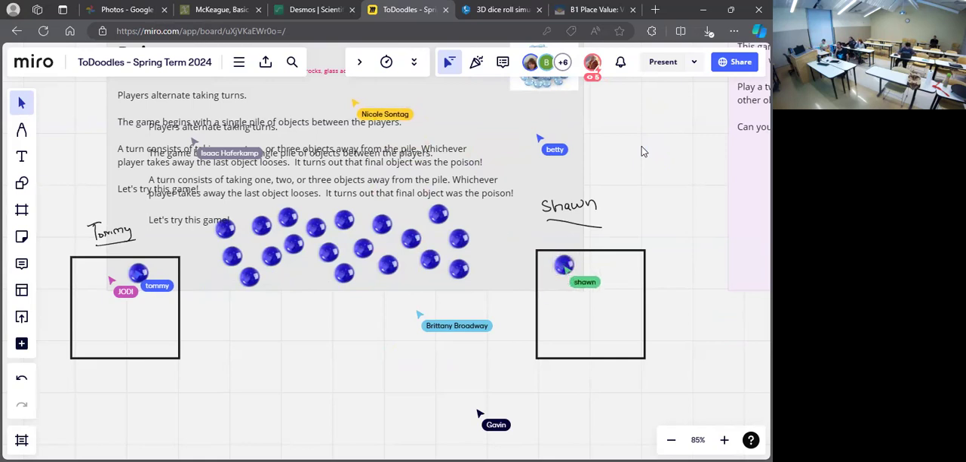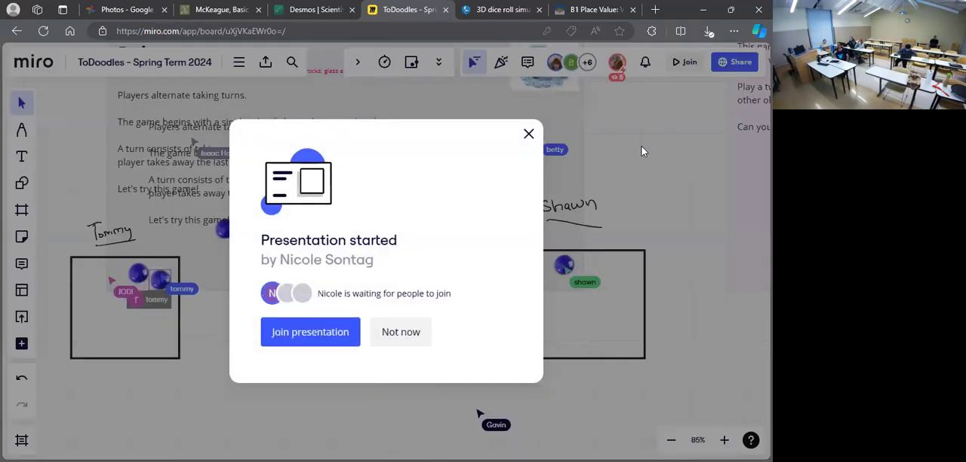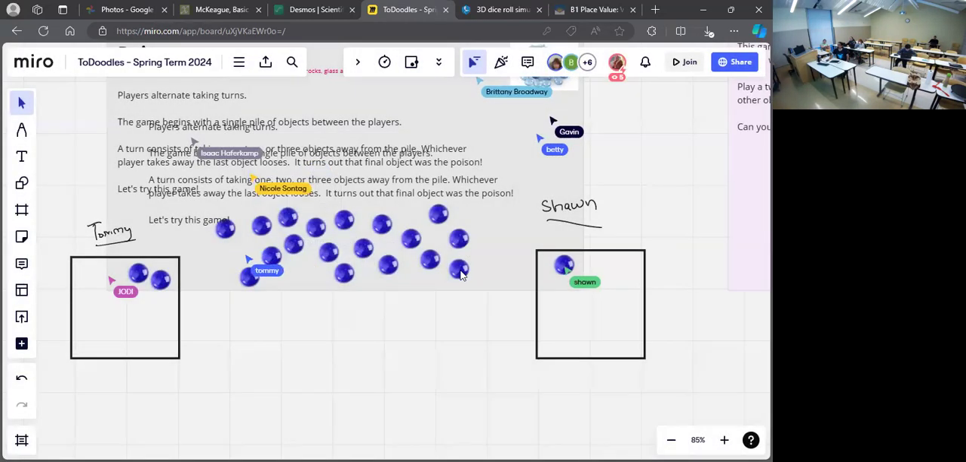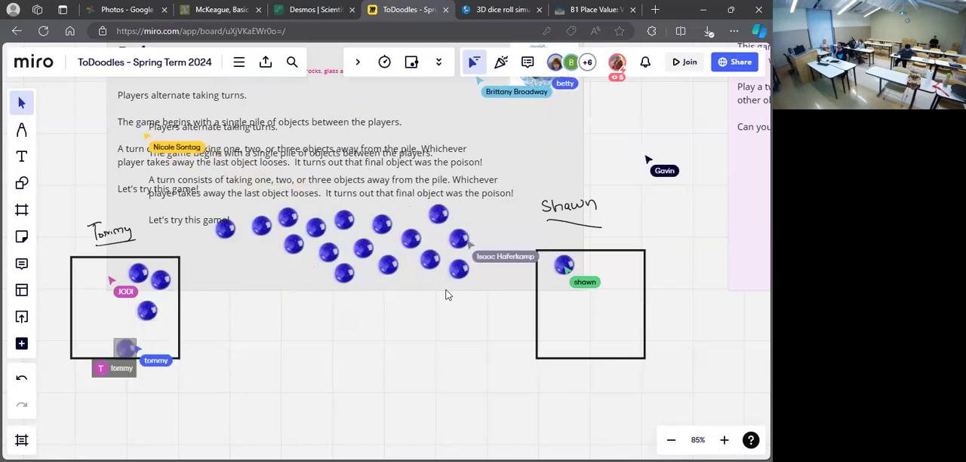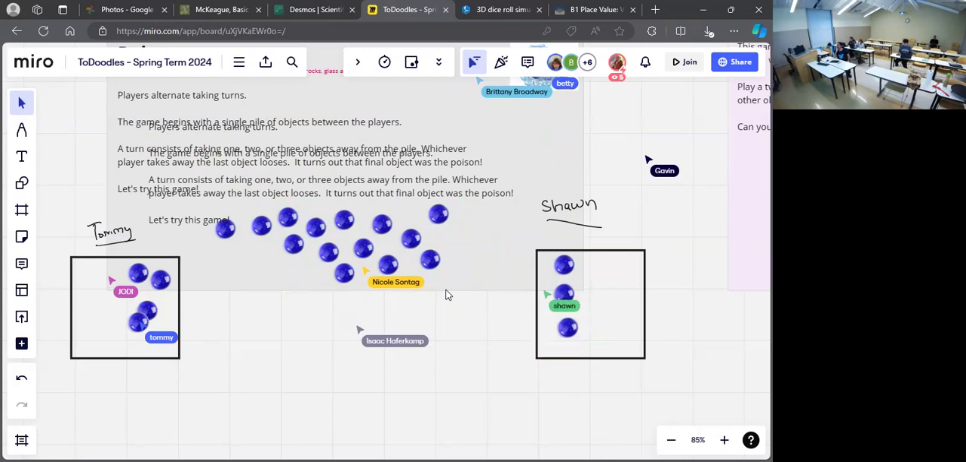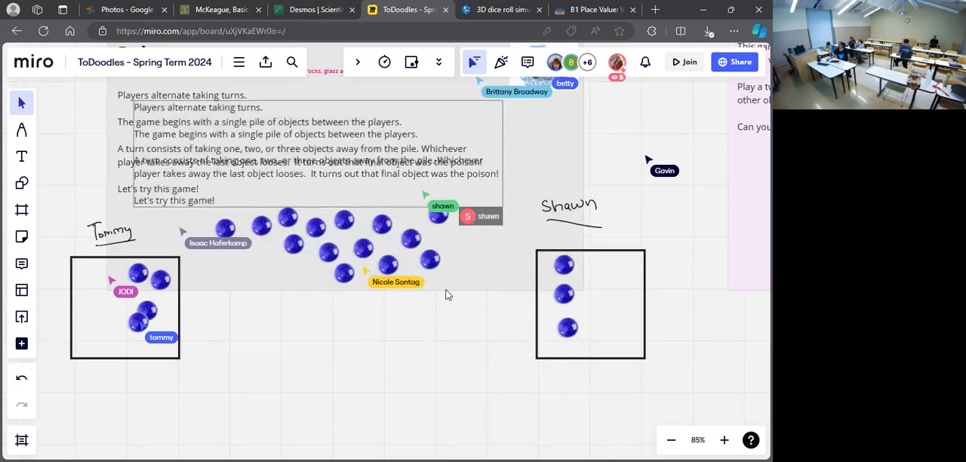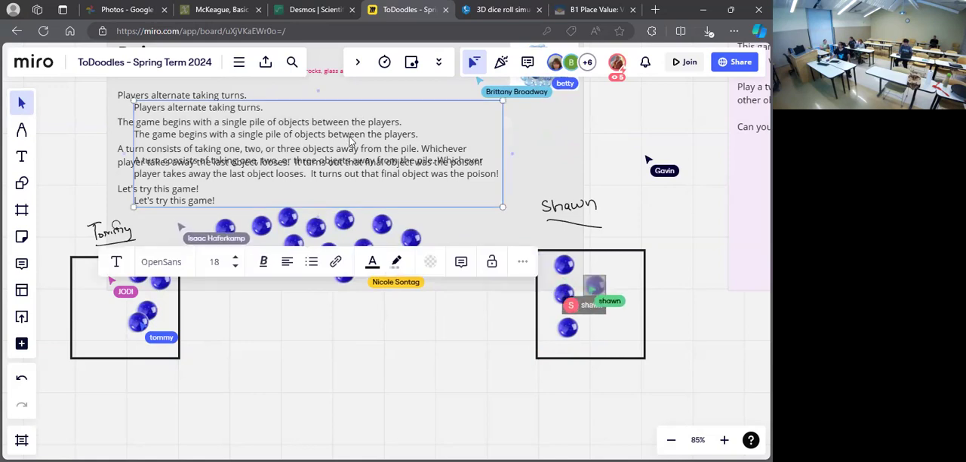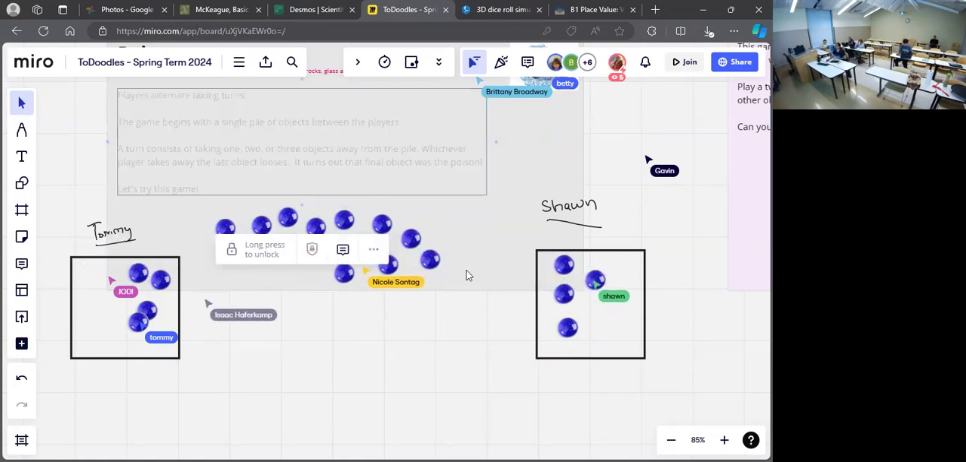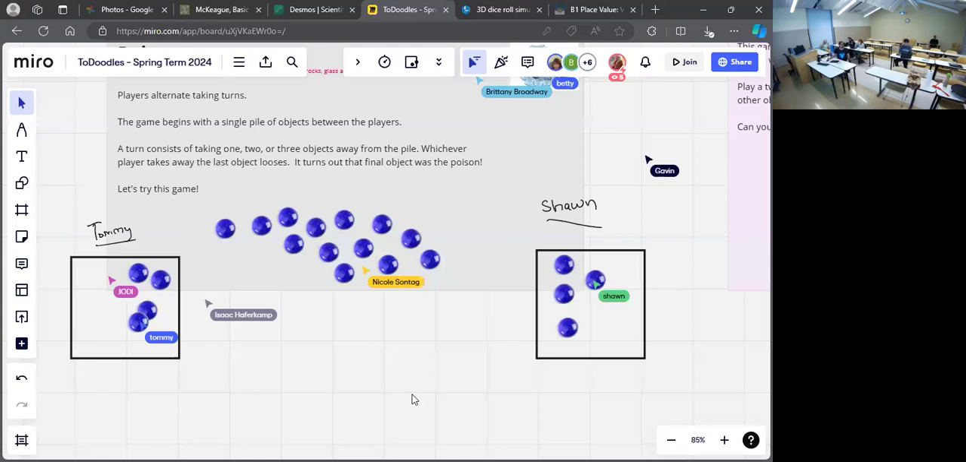1, 2, or 3. I am going for. So Tommy did 3. Okay, Sean, your turn. 3. Okay, alright, Sean. Oh, crap. Uh-oh. There we go. Okay, back to Tommy.